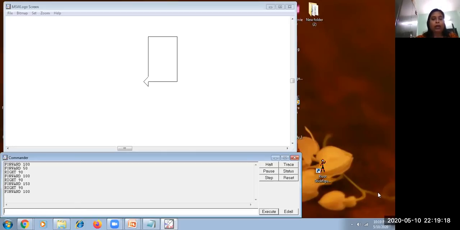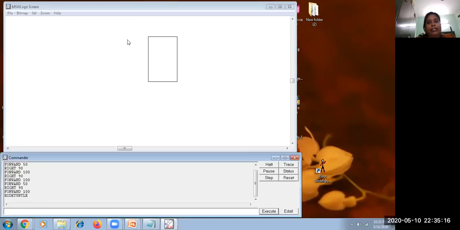So now I want to see only the rectangle. See, this turtle is creating an obstacle for me, so I want to hide it. What will be the command? Hide turtle. So now I want to hide the turtle. The command is hide turtle. See, now the rectangle is looking nice.